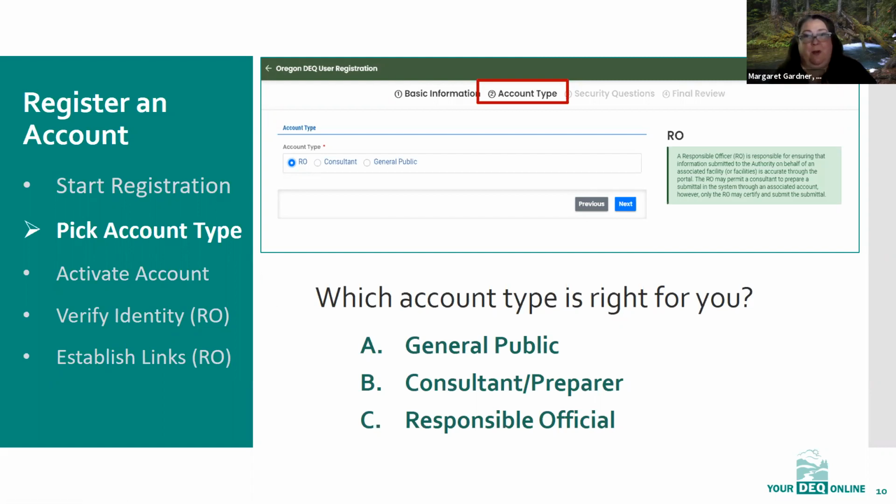Now I want to put a little poll up here to ask folks, if you know, based on this information, what you would select. So there's a poll, and the way this works is I have a list of questions here that you can click on your answer. So what type of DEQ account would you need? And you can select all that apply. You can do multiple ones. Let's say you're not sure. Or if you're not sure at all, you can always put not sure.